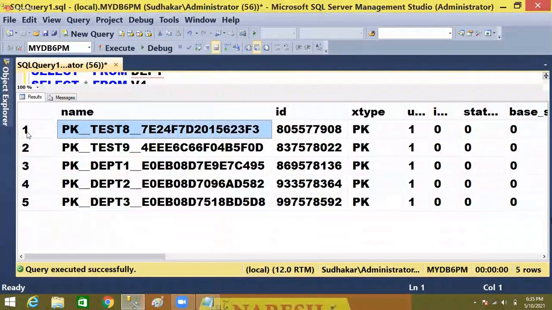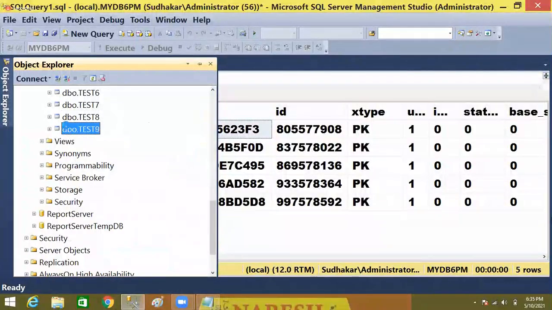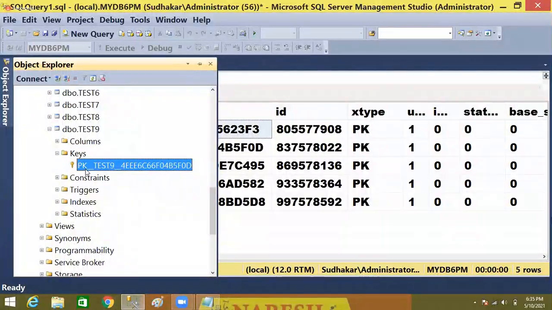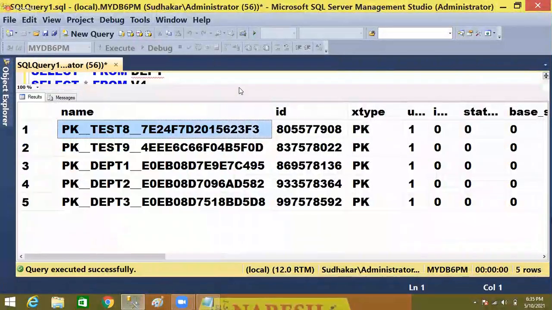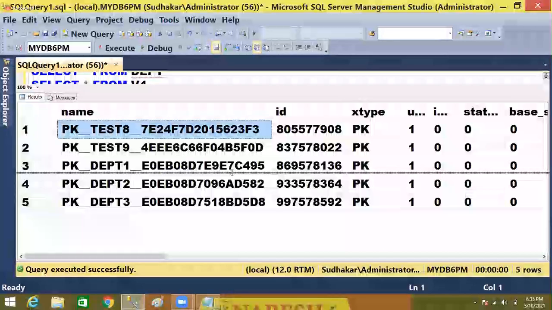So like test 9, I also applied a primary key. Let's open test 9 and open its keys. Yes, here also we applied one primary key. So like this, how many primary keys you applied and on which table your primary keys are applied, that information I can see like this.